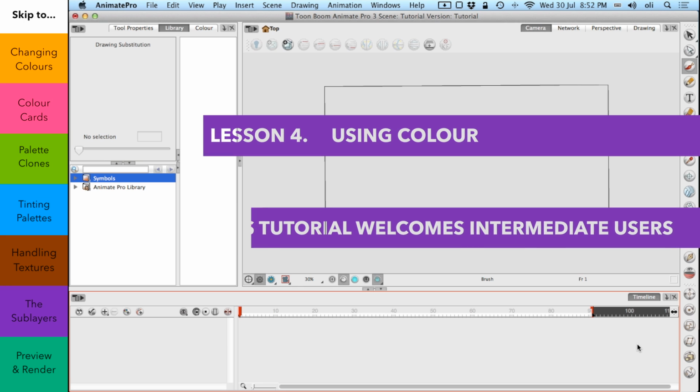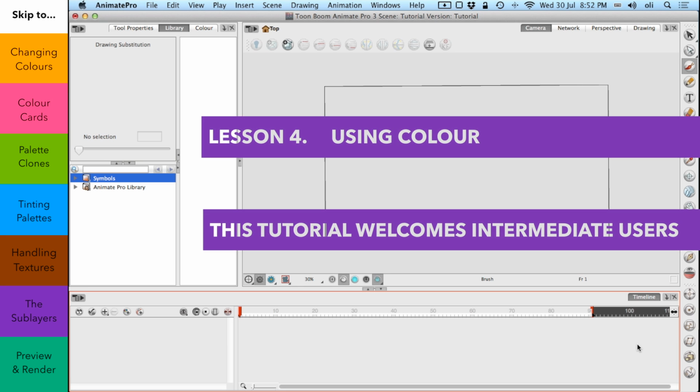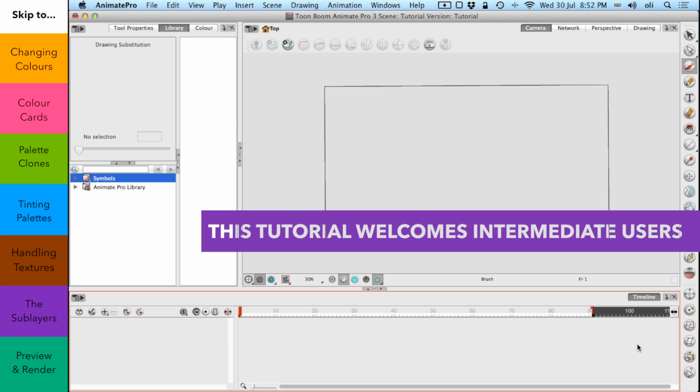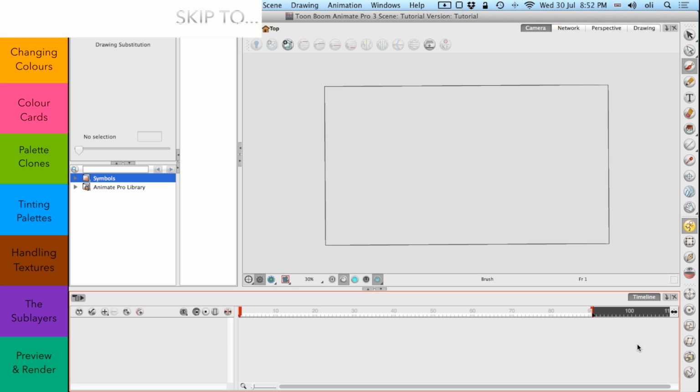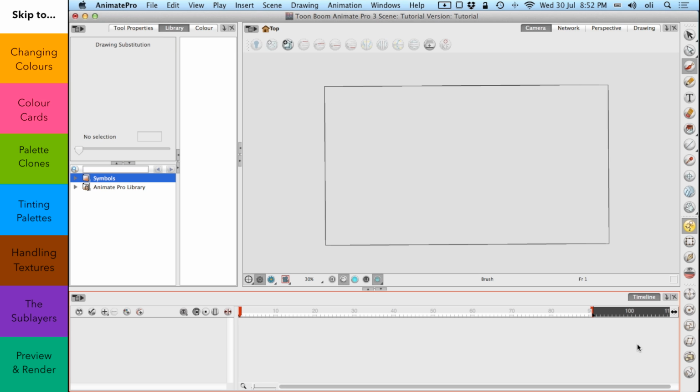Hello guys, we're talking about another Toon Boom Animate Pro free tutorial, aren't we? Oh, love a duck, gor blimey, apples and pears.